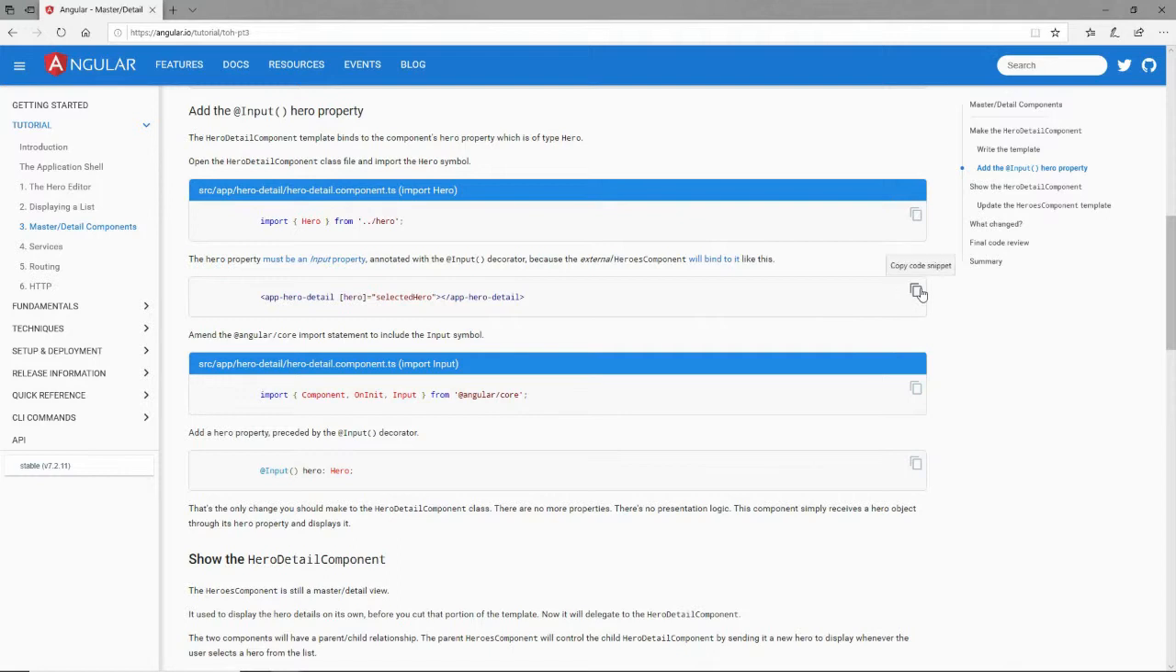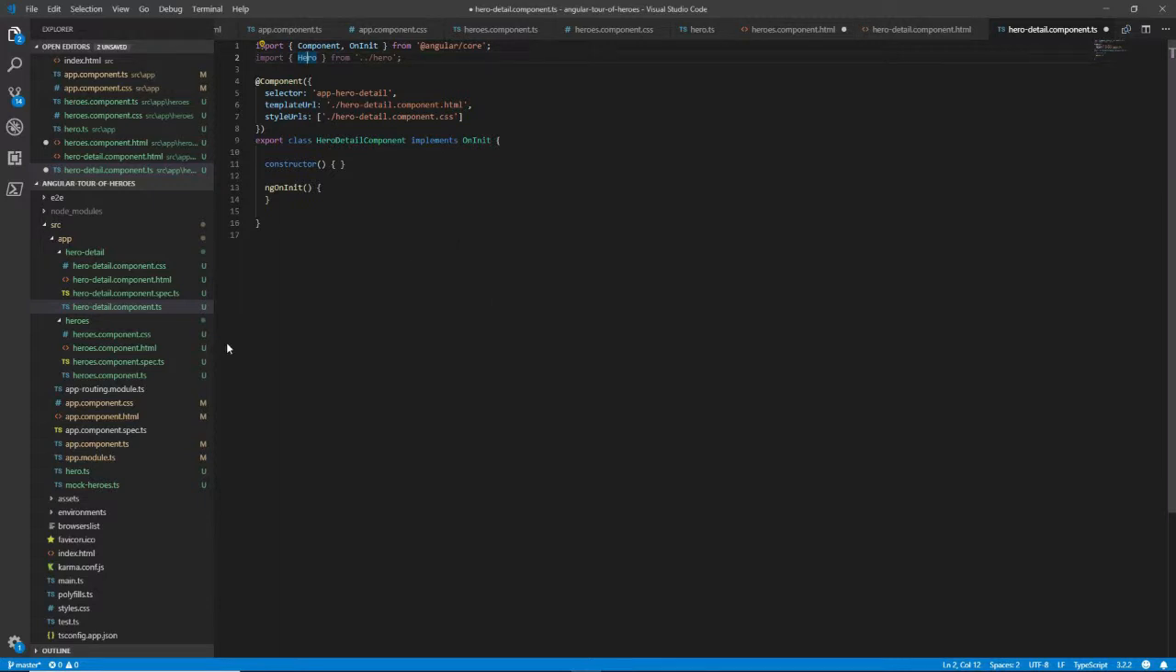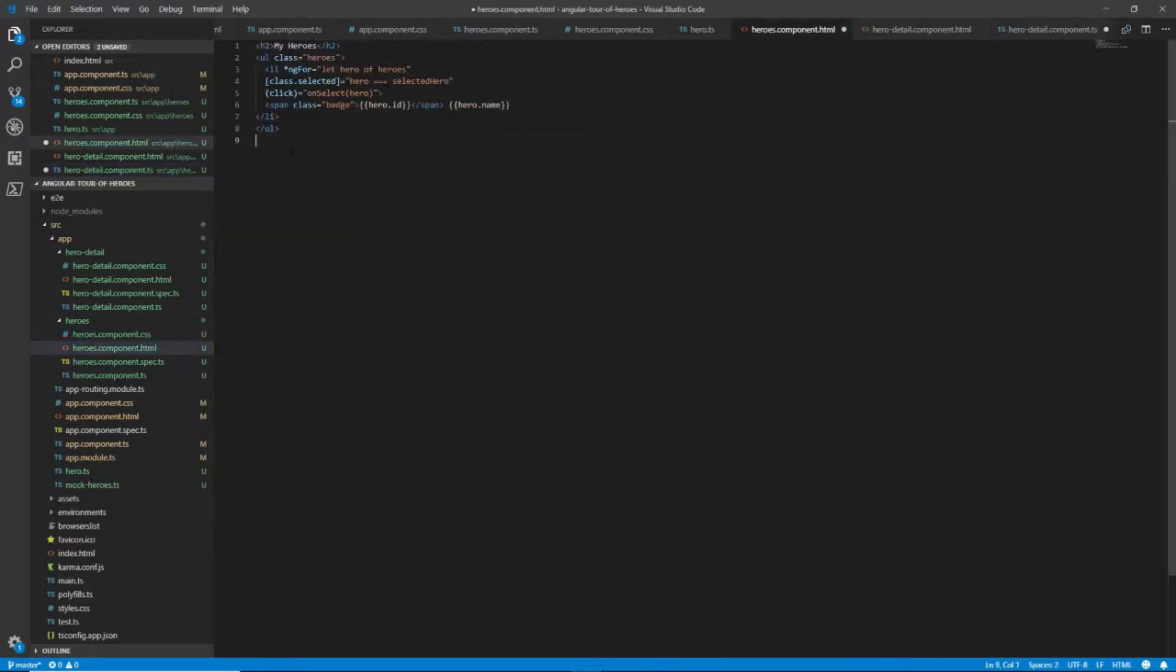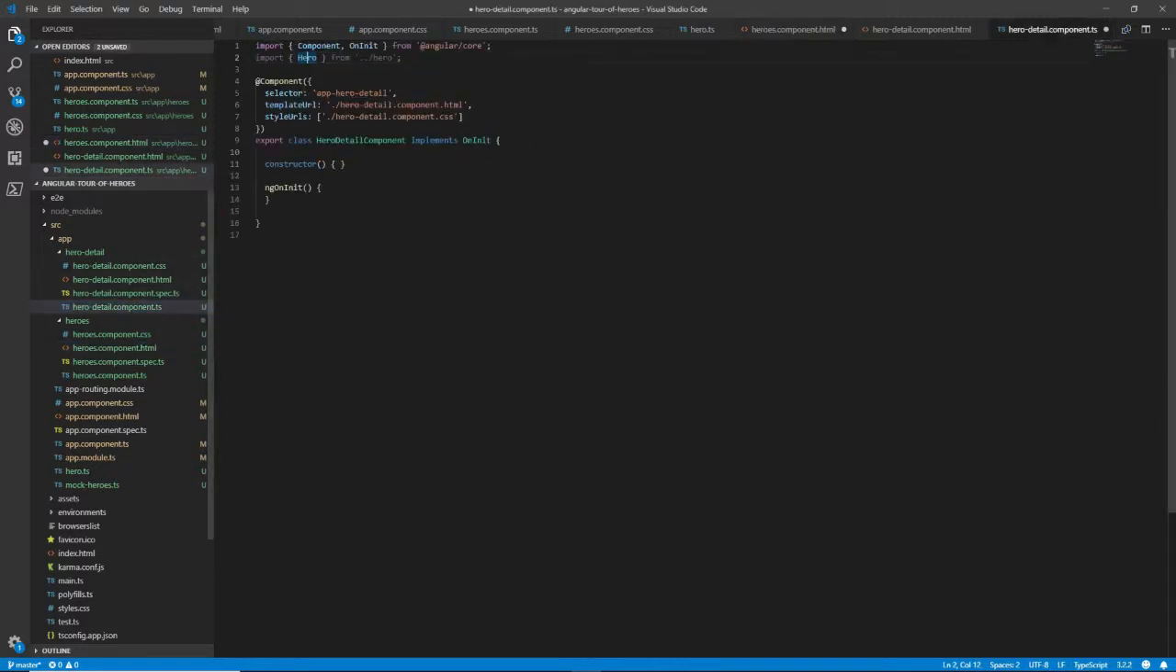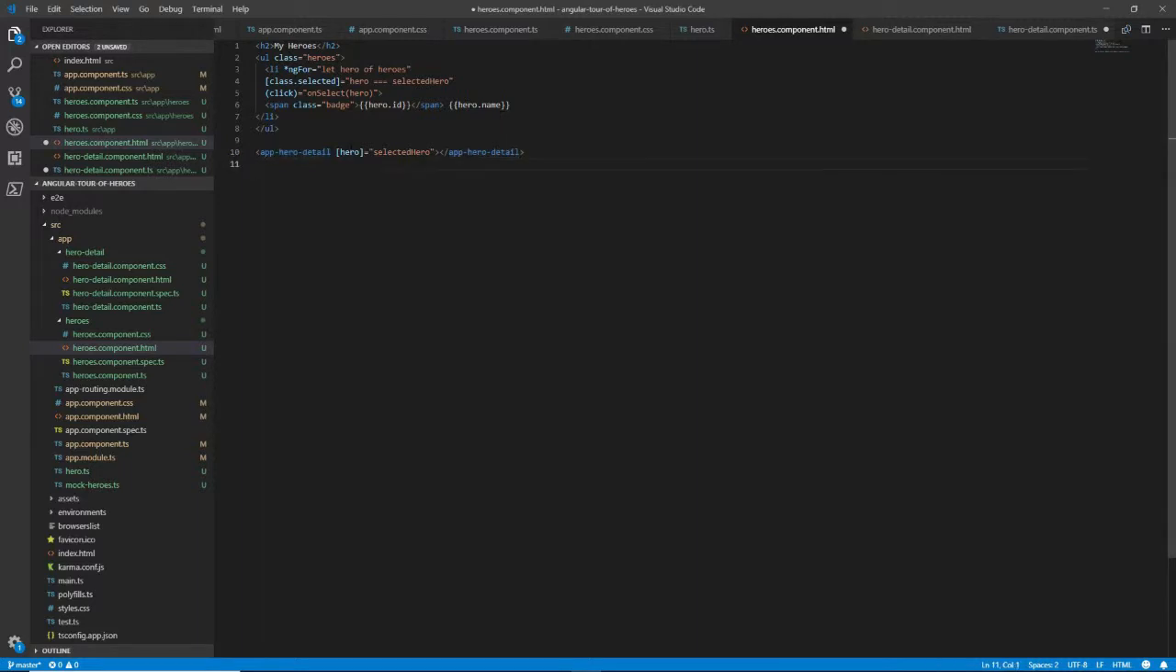And then in the heroes HTML component, what I deleted out of there, I'm going to replace with this here. This is how I'm going to pass it in. So here's app-hero-detail, and that matches the selector in my component for this. So it's going to find that and show that HTML template. And this is where I'm going to say this has a parameter called hero. I'm going to pass in whatever the selected hero of this is.